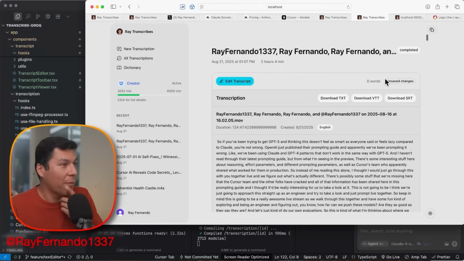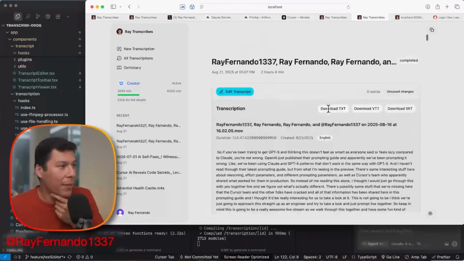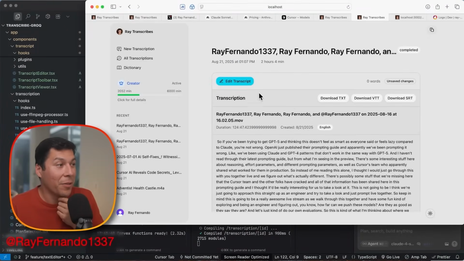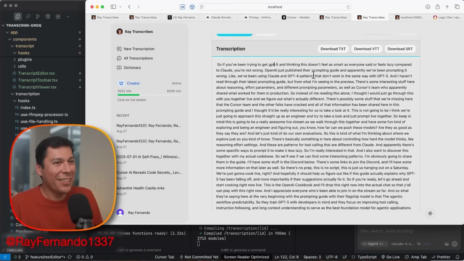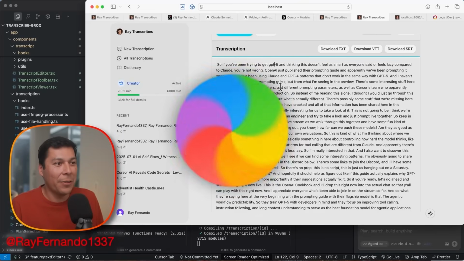So let's see. Okay, so we have the transcript. We have this thing here. This is a massive transcript, by the way. We're going to edit. Okay, oh, the performance is horrible. Bro. I don't know if you can really see it on the screen, but basically my mouse is doing the little spinny wheel of death.